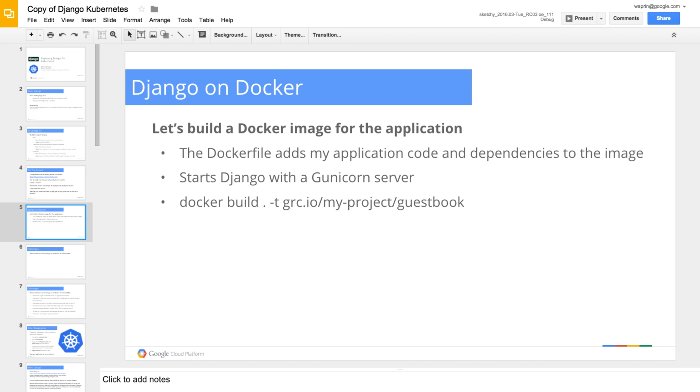So we're going to go to my terminal in a second, but we have Docker, we have a Django app, and I'm going to make a container for it.